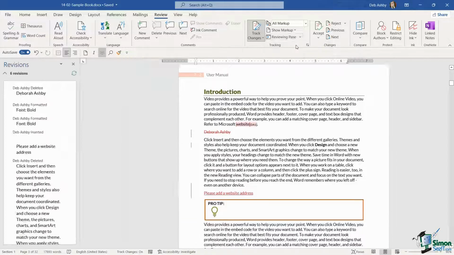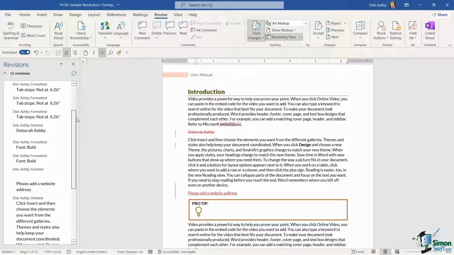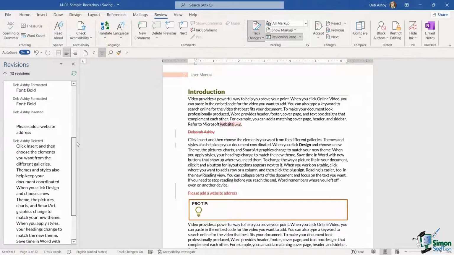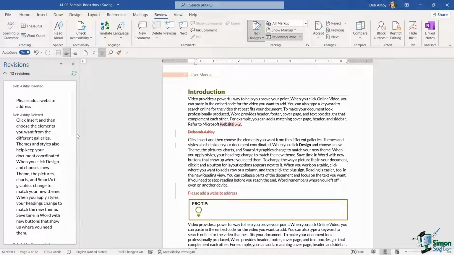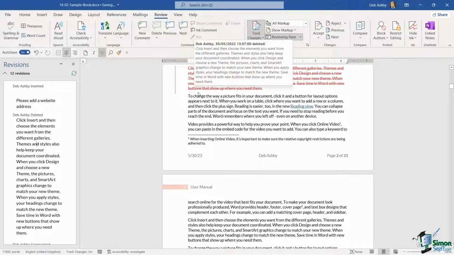Now I'm going to say vertical. And it opens up this pane at the side and it's going to list out all of the different changes. So if I want to jump to a specific change, I can simply click and it's going to jump me to that part of the document.